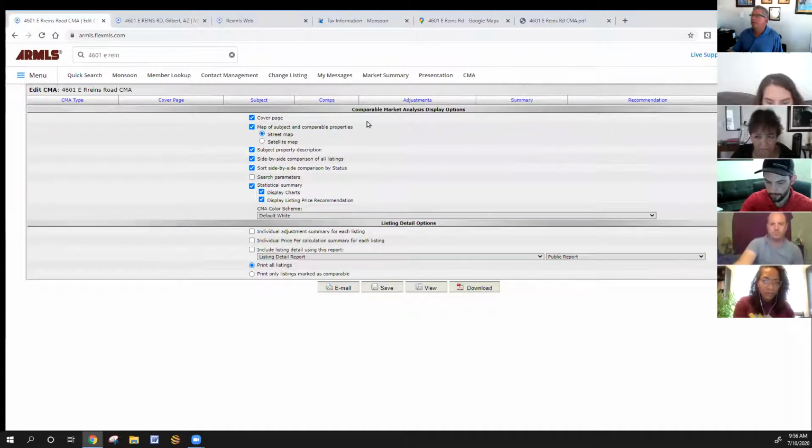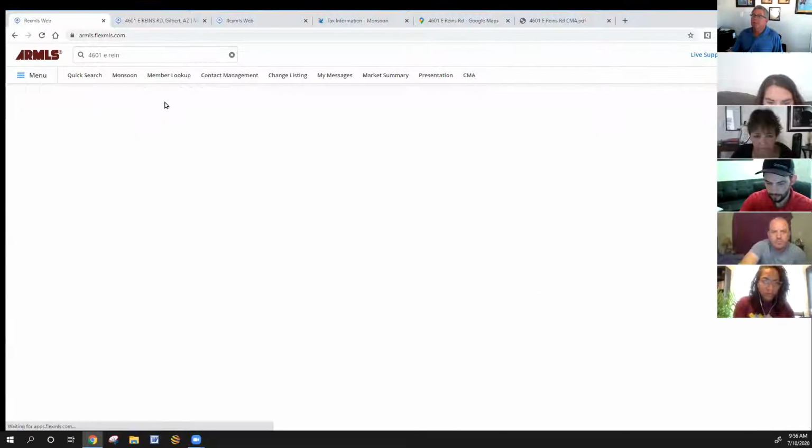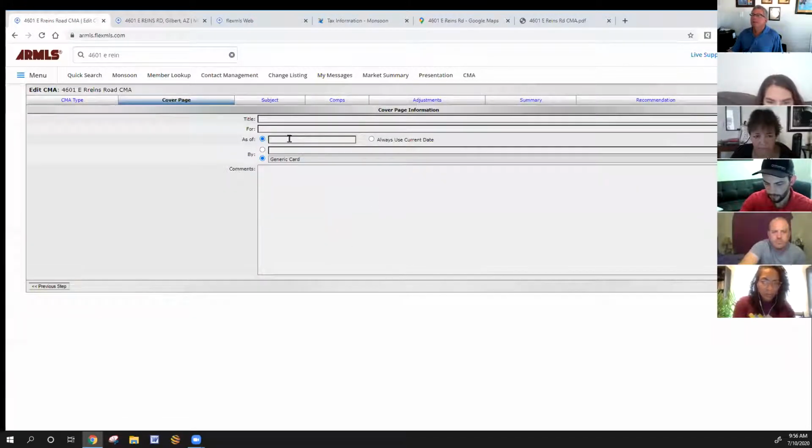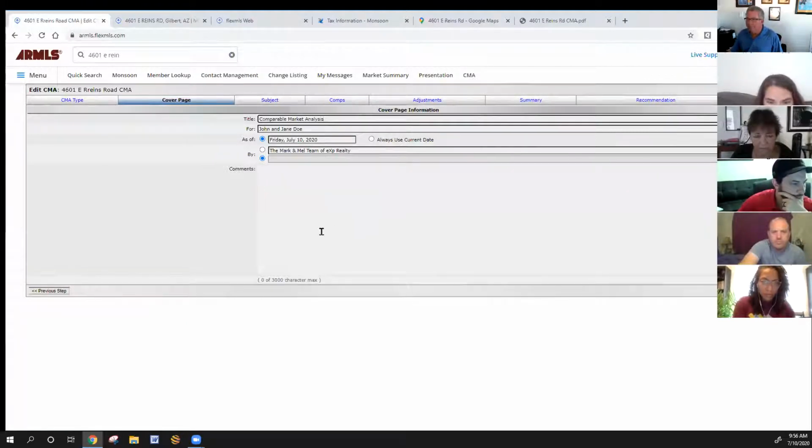Where's the next button? Where am I at here? I don't have a next button in the edit function, but you will if you do it straight from the thing. But for instance, here's the cover page. Why is it not shown? This takes an enormous amount of time to load sometimes in the CMA thing, so be prepared for that.